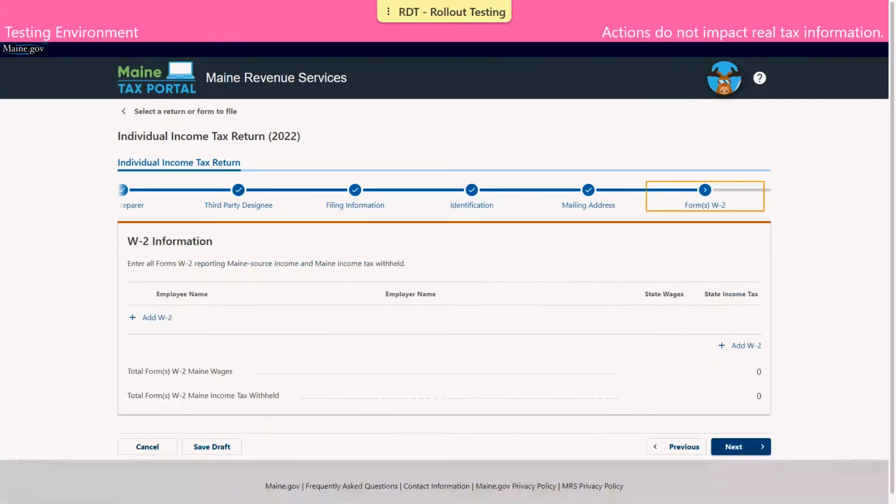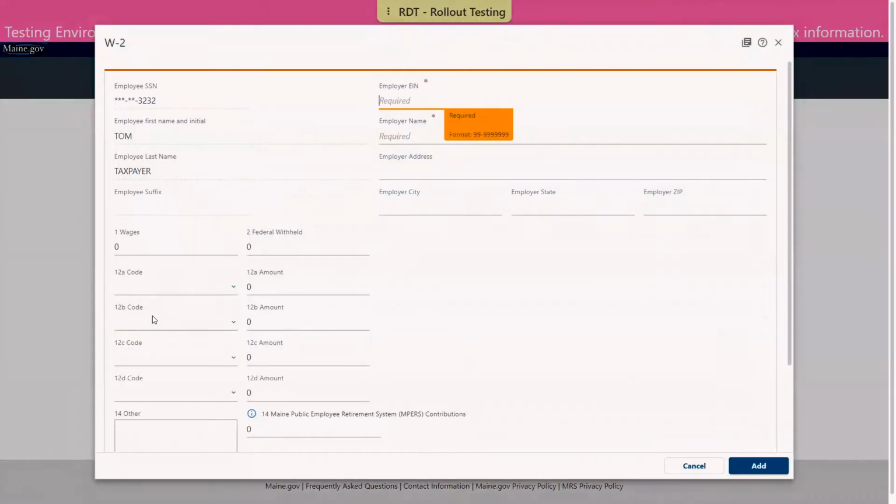Here we are asked for W-2 information. We can add this by clicking the Add W-2 hyperlink. And then we will enter in the information as it appears on our W-2. Required fields are indicated by red asterisks. However, you may enter in additional information as it appears on your W-2. And depending on your screen size, you may need to scroll down to see additional fields in this window.